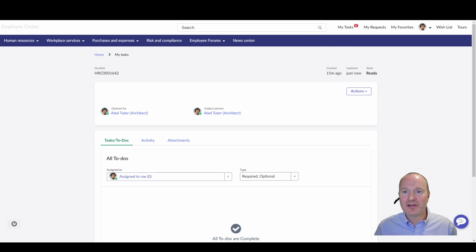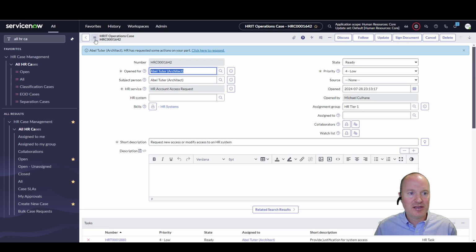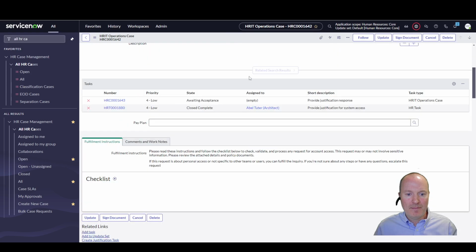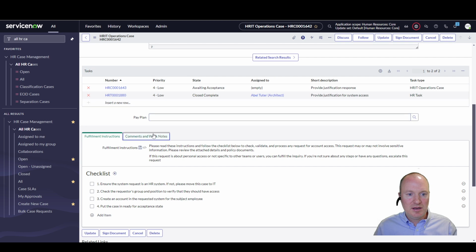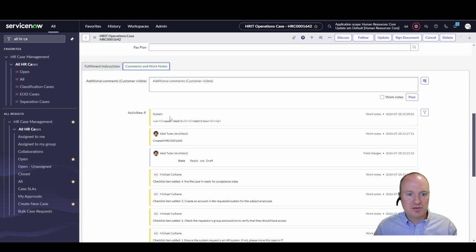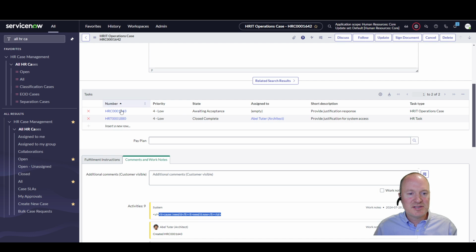So now if we go back to our case here, we'll do a refresh. We can see that the task is complete. And if we go into our work notes, we can see the HTML that was supplied by Able Tutor on the input. It's an unordered list with the 2 list items. That's here. And we can see this case that was created here.